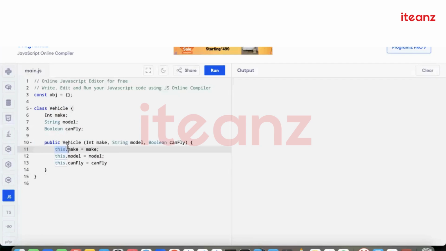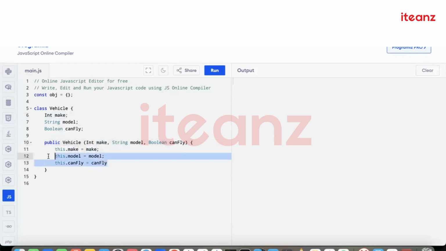So here this means we are referencing the value which is part of this class. This dot make refers to this variable, and make here refers to the parameter of this function, this initializer. So this is how we are justifying.